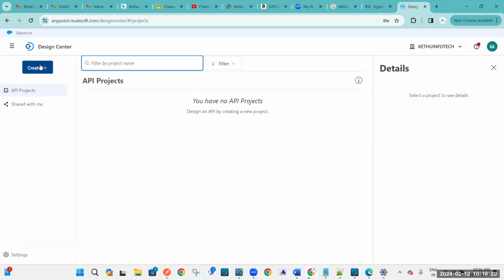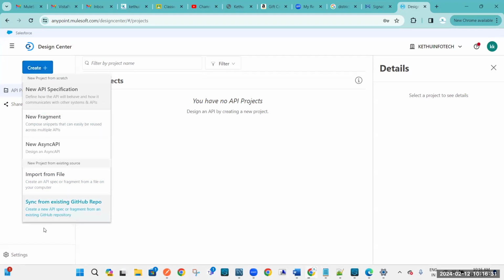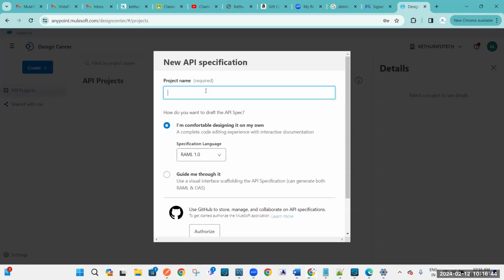Here you just click on create. We got multiple options. New API spec. So if you want to start your API from scratch, you have to select this option. Click on this. It is expecting a project name. Usually, how will we get the project name? It will be from the client requirement document. From there, we can copy paste this. So I'm giving the same API name, calculator API.